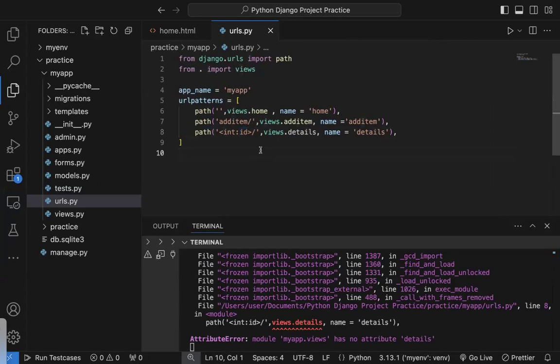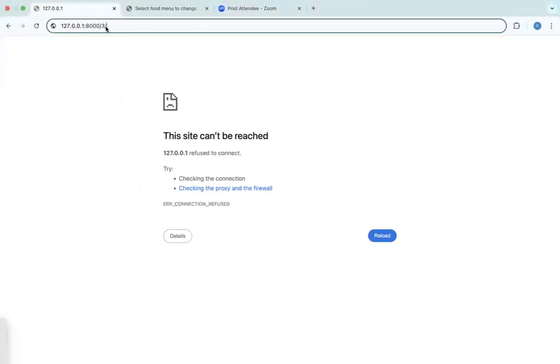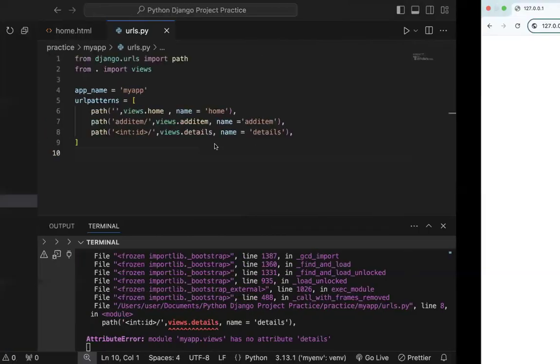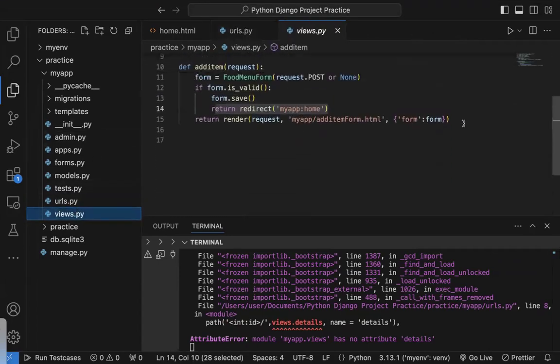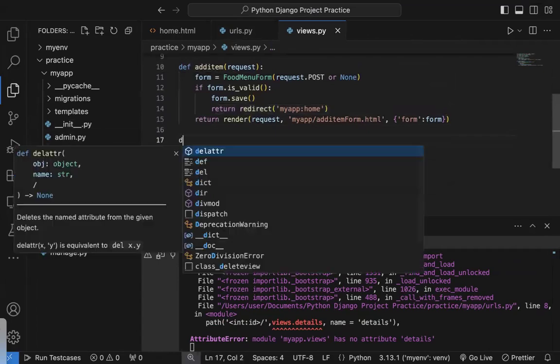So as soon as you enter some integer kind of data here, which view will be invoked? The details view will be invoked. Now, where is the details view? That we have to implement. So I will go inside the views. Let's implement the details view.